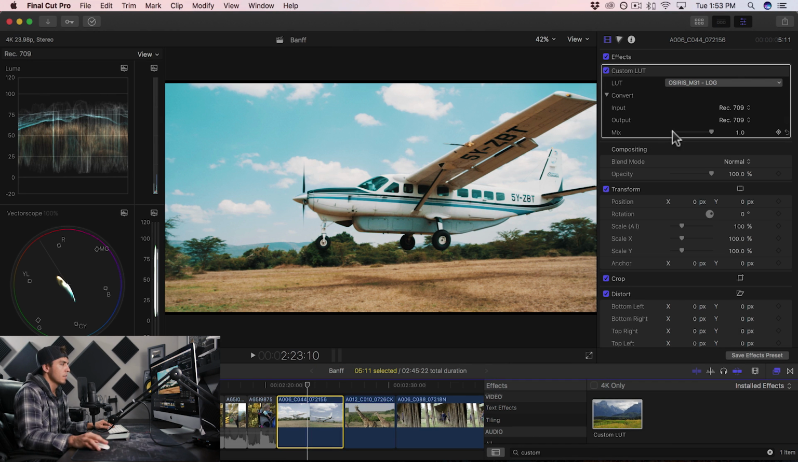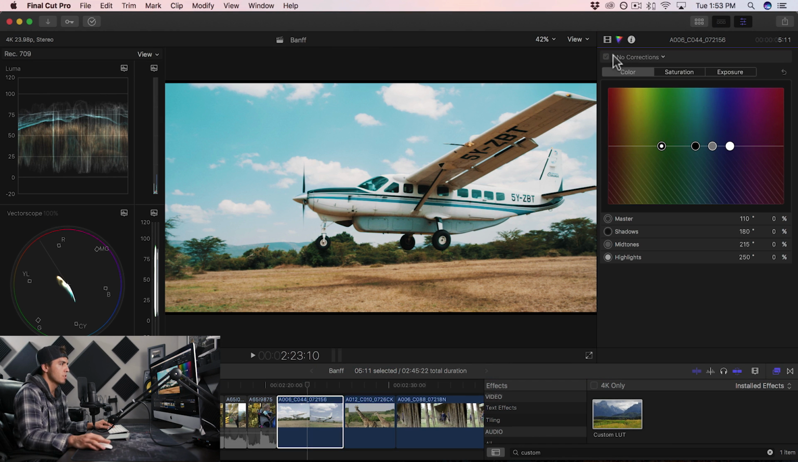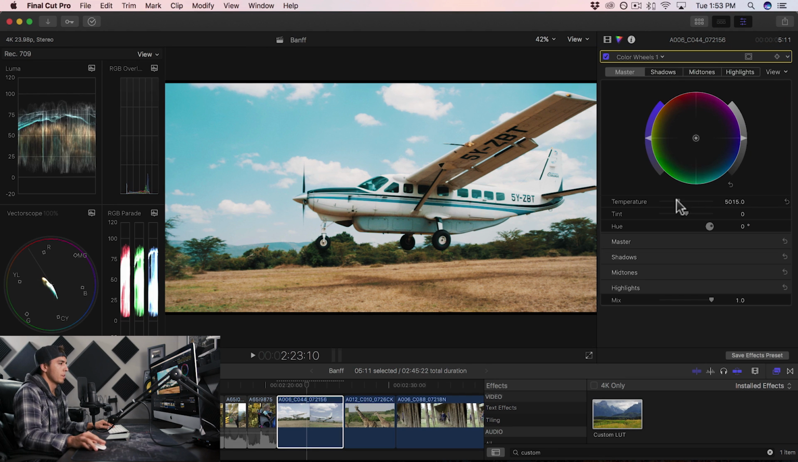Alright, so we applied our LUT. Now I'm going to come up into color correction and make any fine-tune adjustments. First I'll start with my wheels, bring the temperature down just a tad. Tint looks okay to me. Maybe saturate a little bit more. Exposure's looking pretty good. Come into our curves.